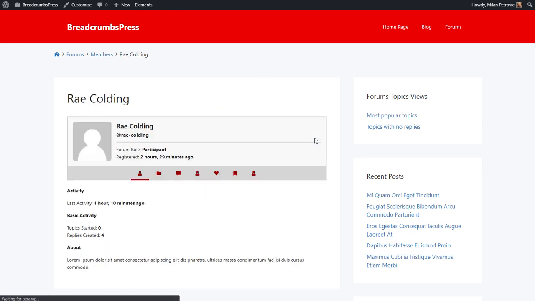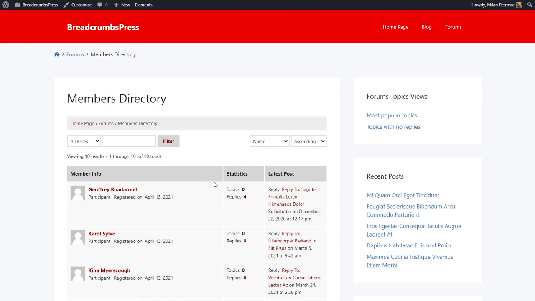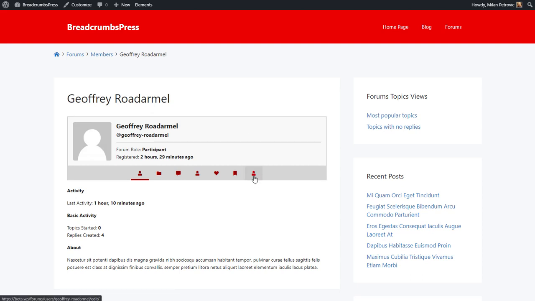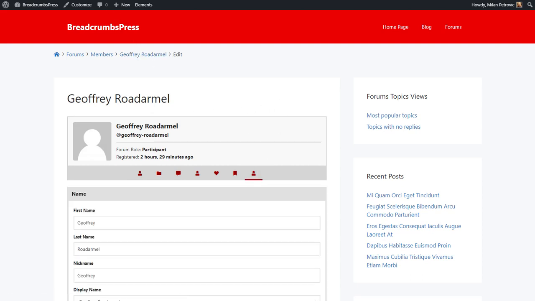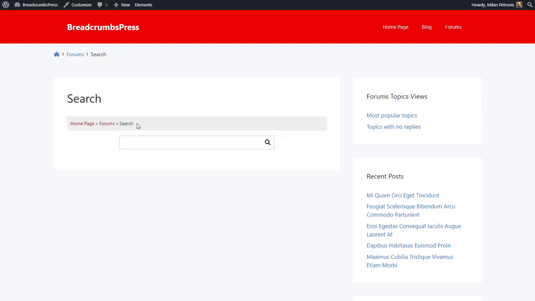Also, default breadcrumbs are not displayed for user profiles, but the BreadcrumbsPress plugin does that too, and it works for individual sub pages. The plugin also supports our own GD Members Directory plugin, and this members crumb is coming from that. So you can check that plugin too. And there you go. You can also do that for search. And let's see.